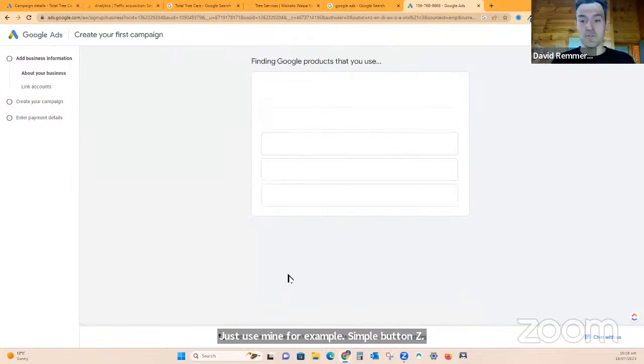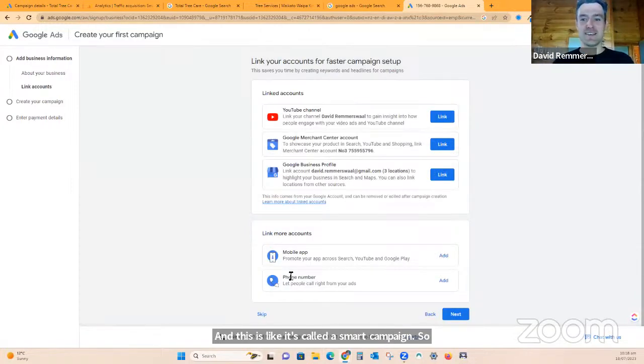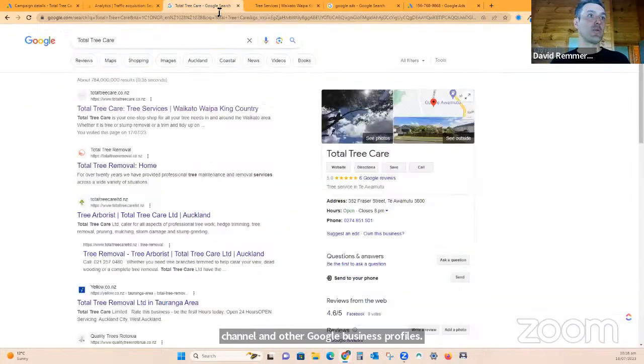And this is called a smart campaign. So it is very smart. It tries to automate a lot of the process and can actually pull content and images from your website to help you create your ads. So here we go. It's already seen that I have a YouTube channel and other Google business profiles. If you have a Google business profile set up, log in to Google Ads with the same account as your Google business profile, because then Google Ads and your Google business profile will be linked, and this can show up when people are searching in ads.